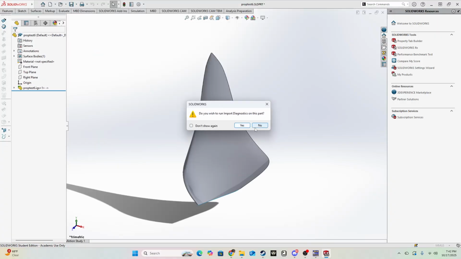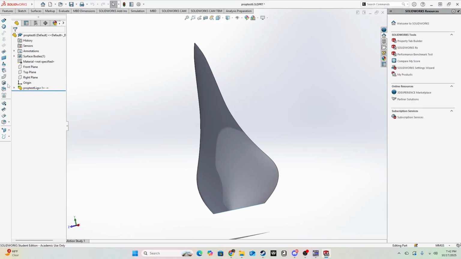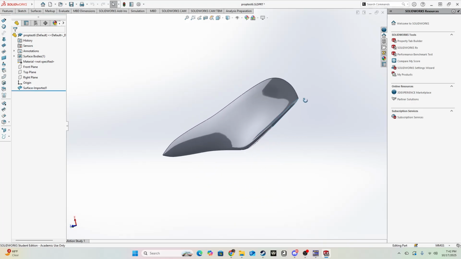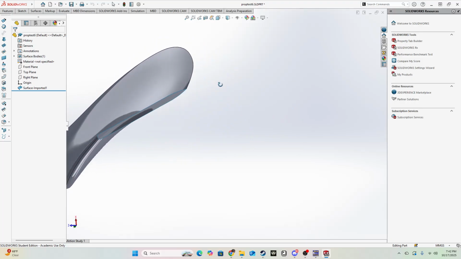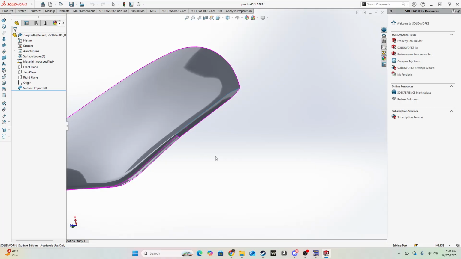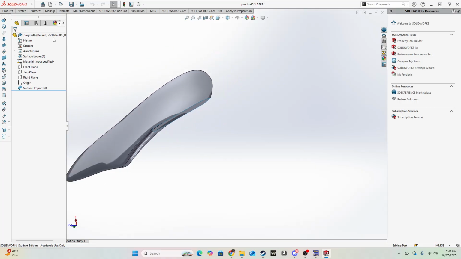So you open it up, and once you click no and running diagnostics, the first thing you want to do is break the link. And now you see how it imports as a surface and not as a solid body. So first you want to fix that.